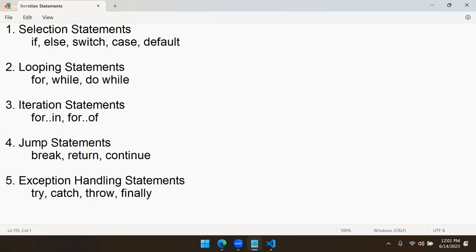So, different types of statements available.